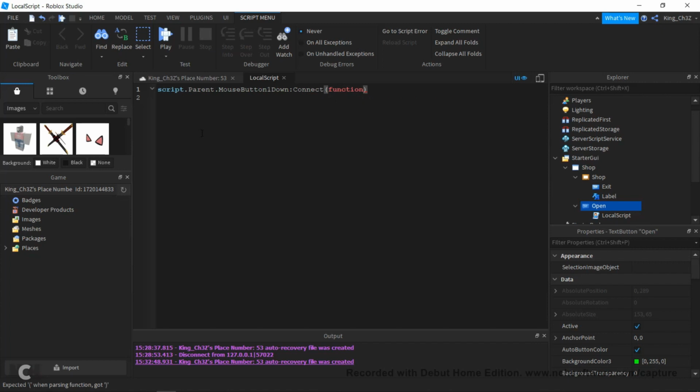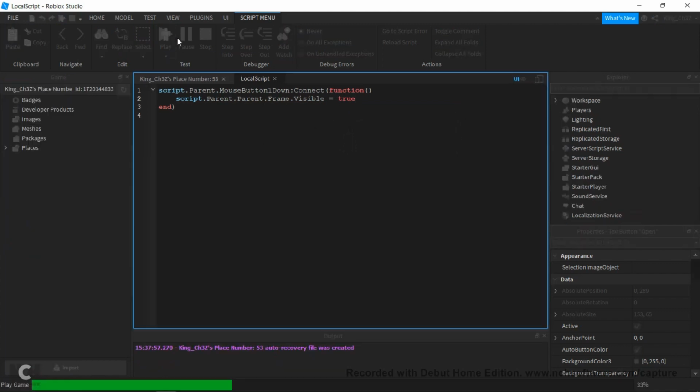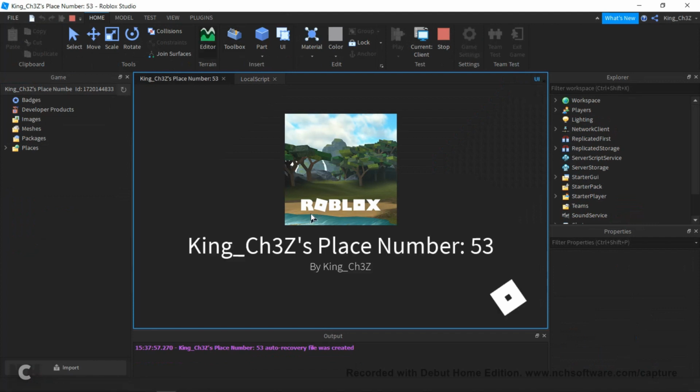And then we want to put 2 more brackets like that. It may not look good, but it will make sense later. So then we're going to do script dot parent again, and then we're going to do dot frame dot visible equals true, like that. So now if we test this out right here, when we click this button, it should open the shop.